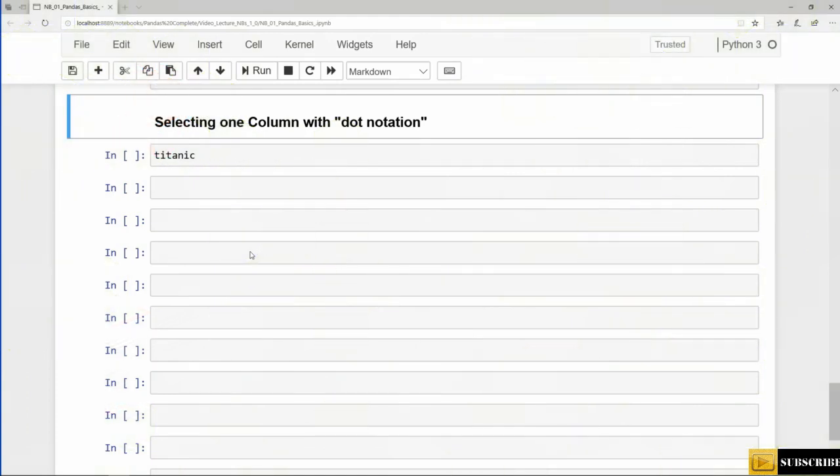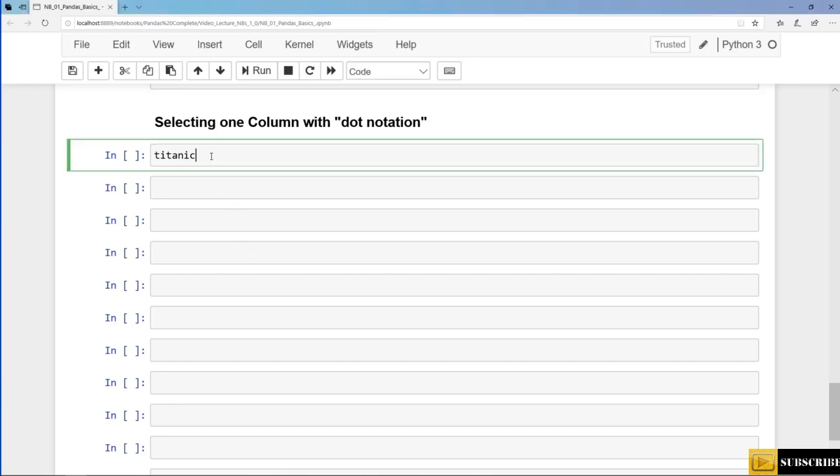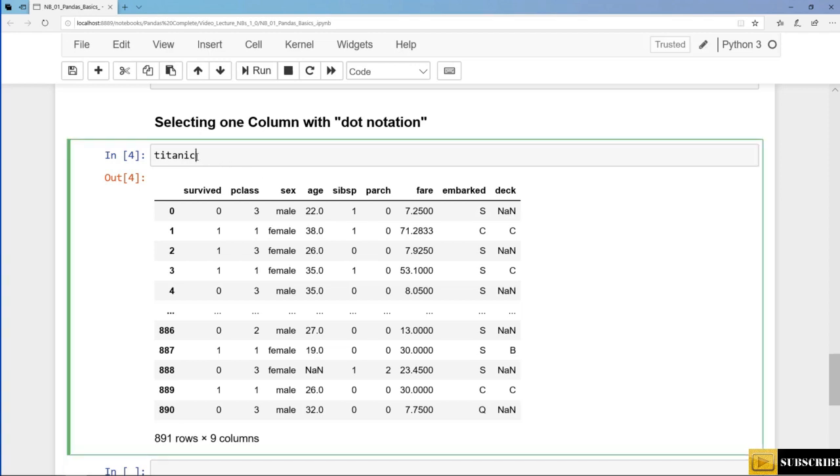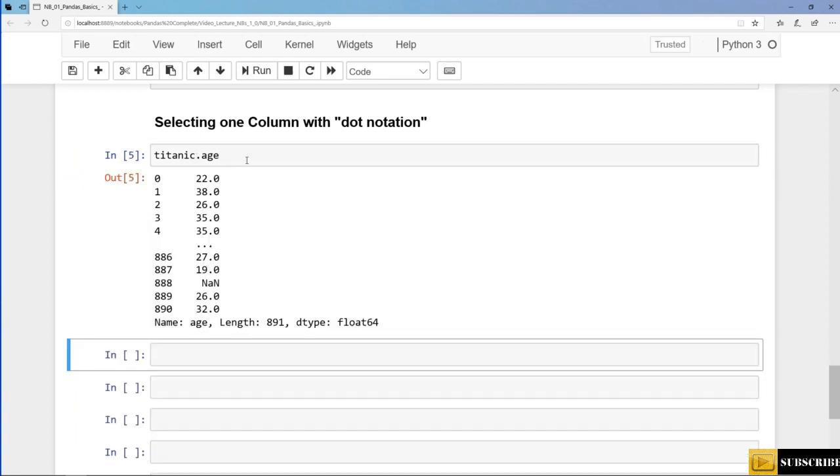Hi and welcome back. There's also a second alternative to select 1 column, and we can use the dot notation or attribute notation. And we have still imported the Titanic data frame or data set. And a data frame with the column age has also an attribute dot age. And let's run the cell. And here we can see the age column, and also here this is a pandas series with 891 elements.